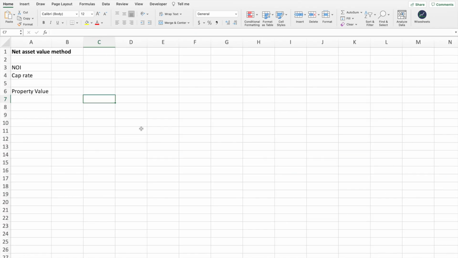Okay, so the first REIT valuation method is the net asset value method. And this method is based on the premise that a REIT is basically just a collection of properties that you can value and then sum the values of all those properties to find the overall value of the REIT.